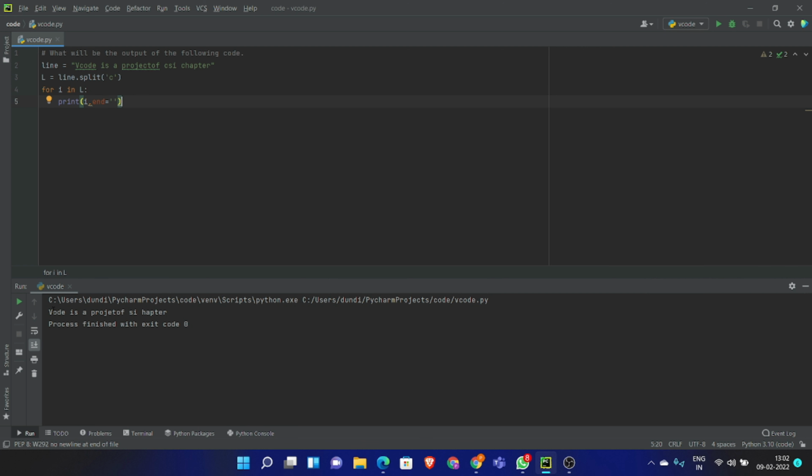Here this character C is absent everywhere, right? Okay, just a second, I'll give a space between this. I'll run the code again. See, in this sentence the character C is absent, right? In Vcode C is absent, in CSI C is absent, in chapter also C is absent, right? So that's because of this split function.